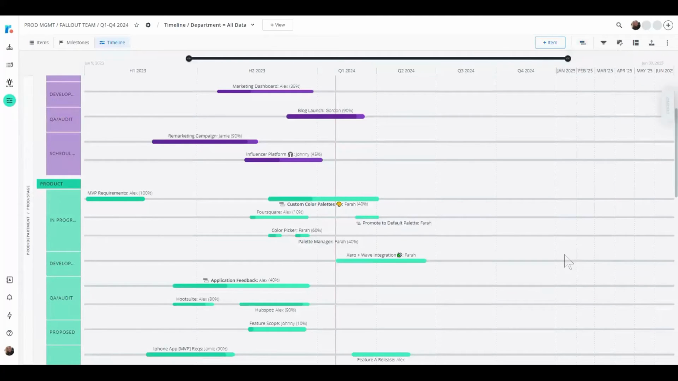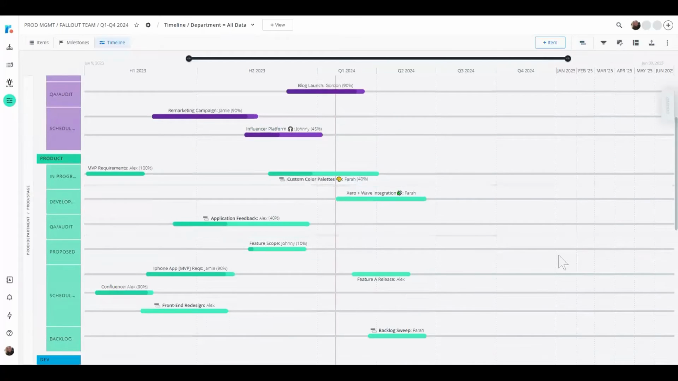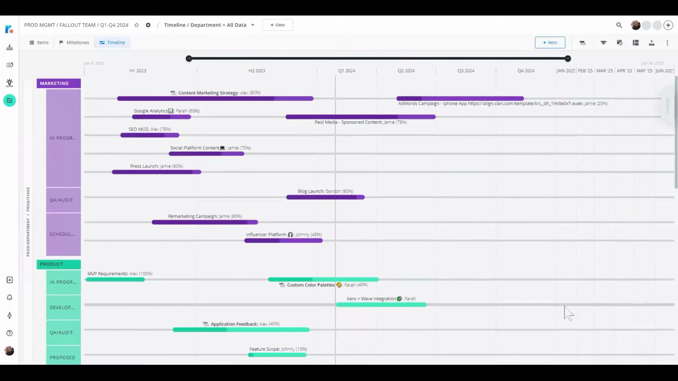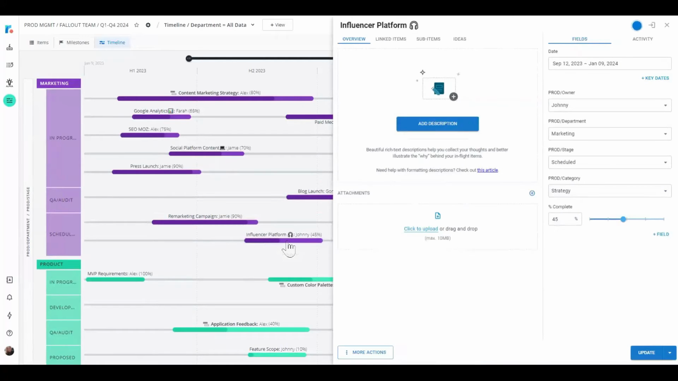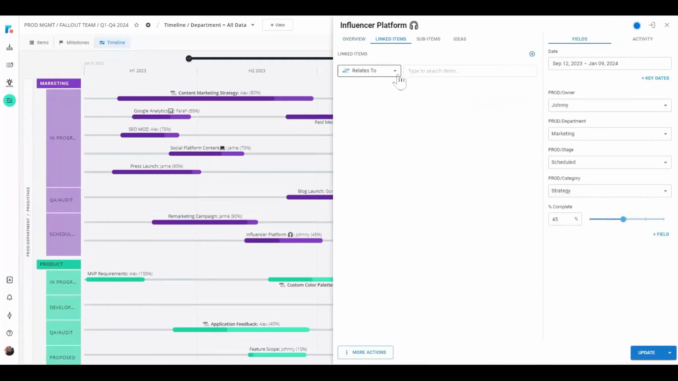All right, so the next feature I want to talk about is linked items. Many times you want to show that there's a relationship on your roadmap between items and have that visualized. So we call those linked items. I'm going to use influencer platform and social platform content to give you an example of this. So if I click on influencer platform and I choose the linked items tab, I can begin linking items.